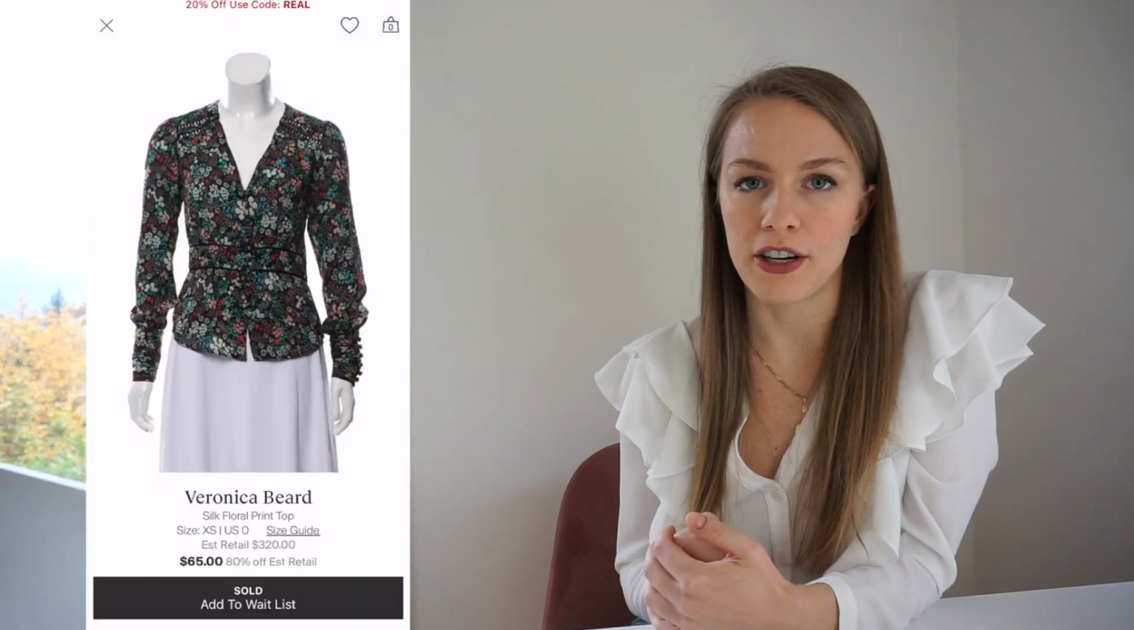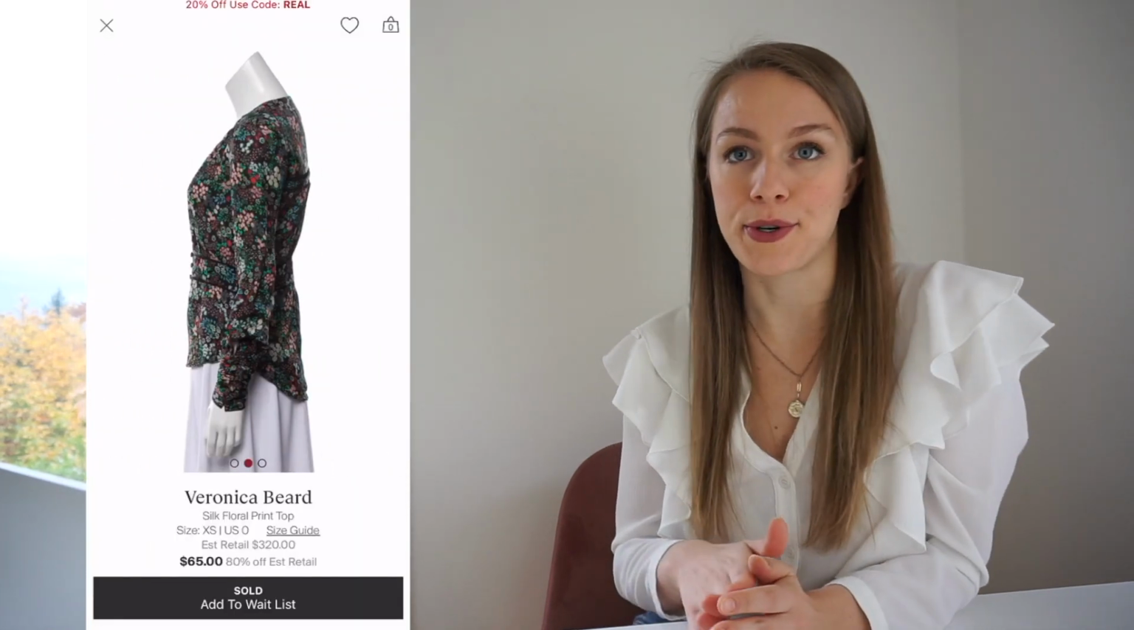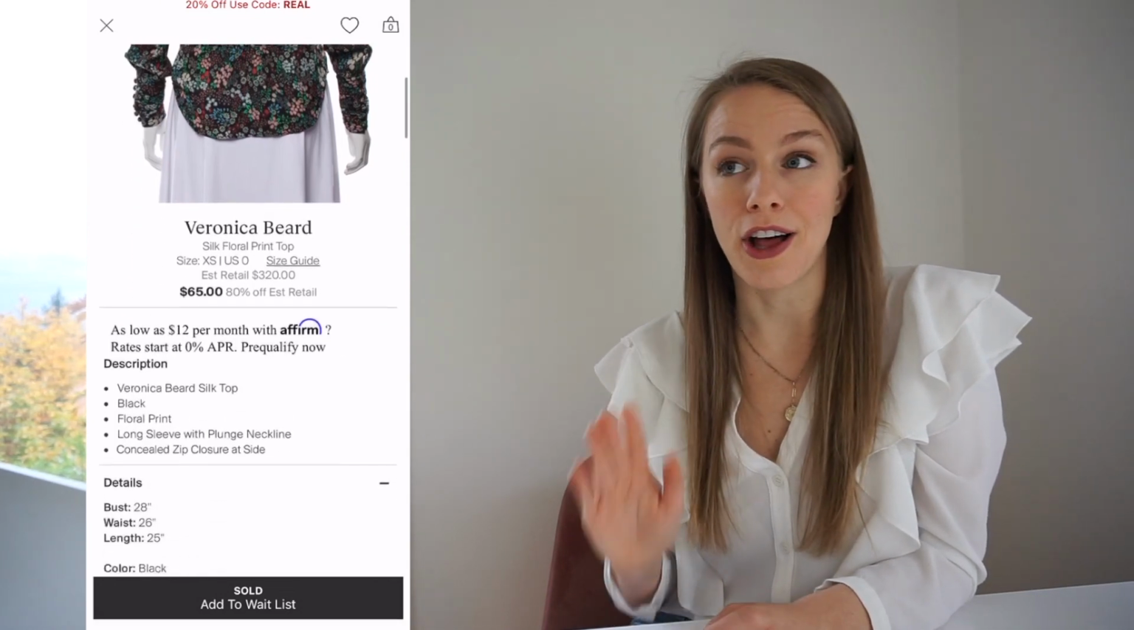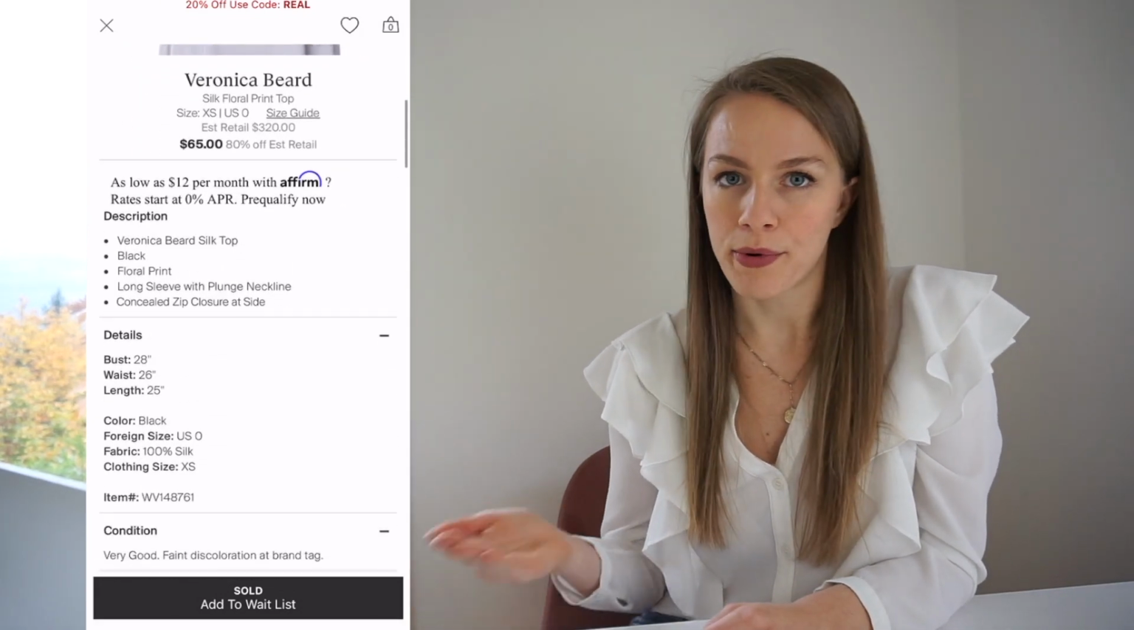So this was a listing on the RealReal of a Veronica Beard floral blouse. At the time when I sourced this, Veronica Beard was selling so fast. So I was purchasing a lot on the RealReal, and while my profit margins were a lot lower, I was just getting a really good fast return on these items.